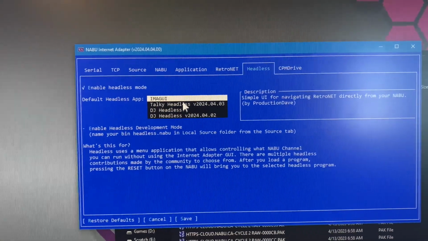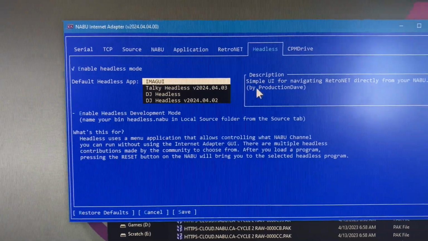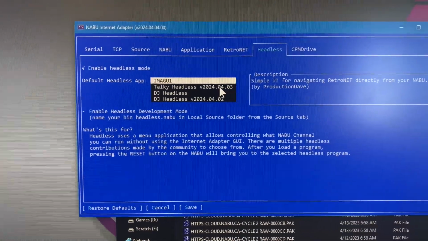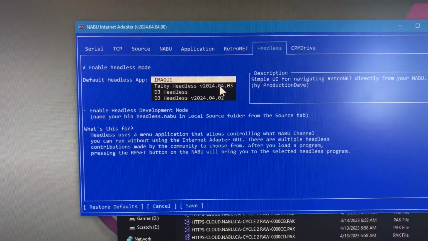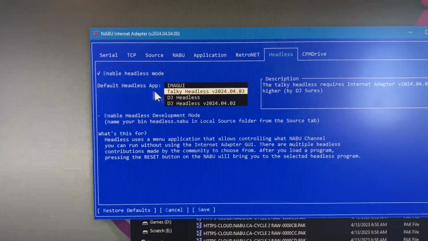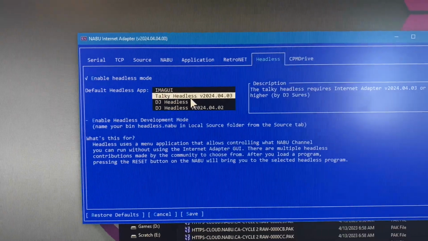So IMAGUI was created by Production Dave. And this one is great and has all the features of Headless. So I kind of recommend using that one because it's much nicer than mine. But mine is the To Use Headless, or these ones which are samples. And you just want to check that off. And I'll explain what Headless is in a second when we get back to the NABU.